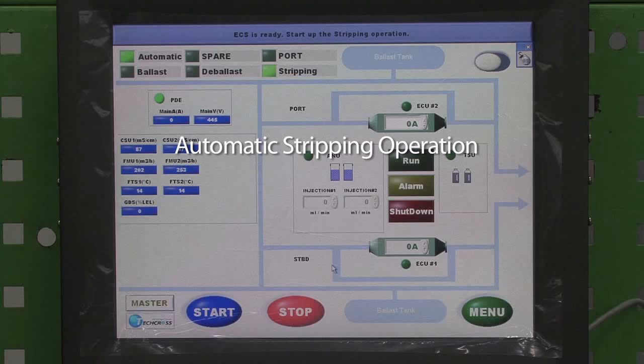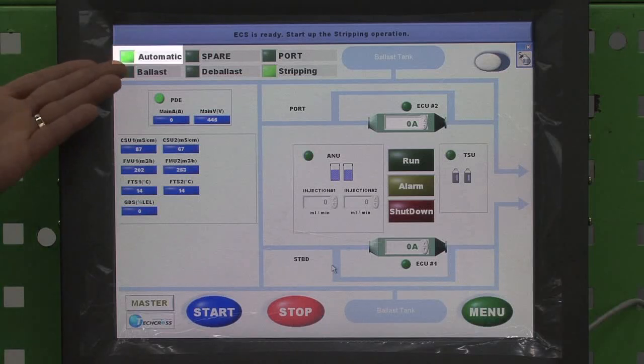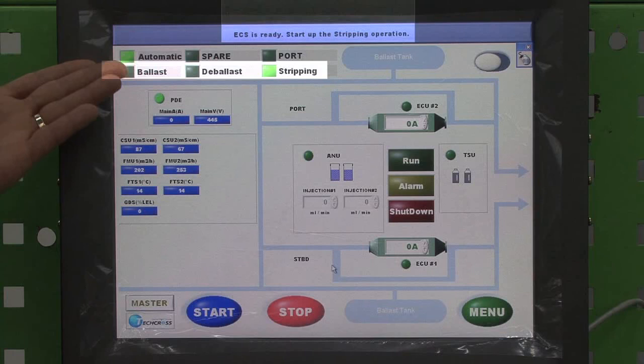5. Automatic stripping operation. Step 1. Make sure that automatic is on. If manual is on, press to change to automatic. Step 2. Select operation mode after checking related pumps and valves. Please refer to checkpoints before operation. Check top message and mode display to see if all the stripping operation requirements are fulfilled. Ensure that top message says, ECS is ready. Start up the stripping operation.